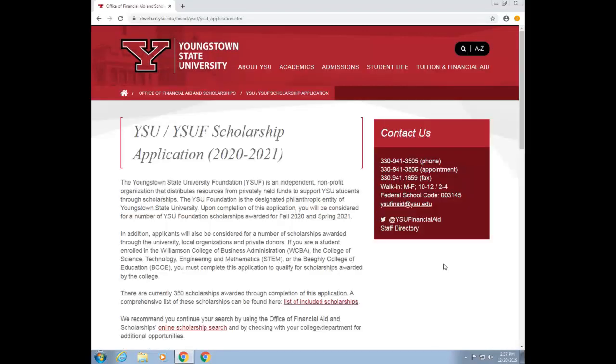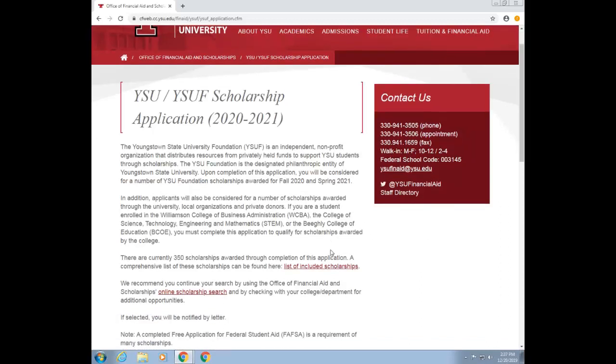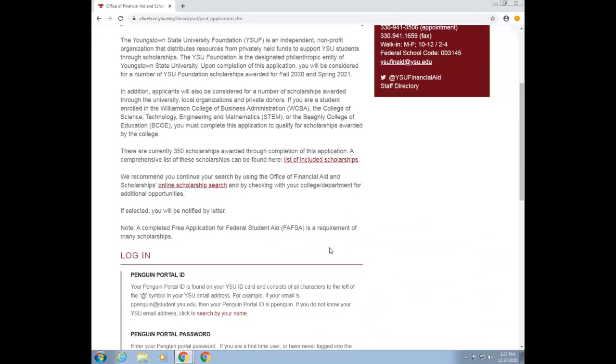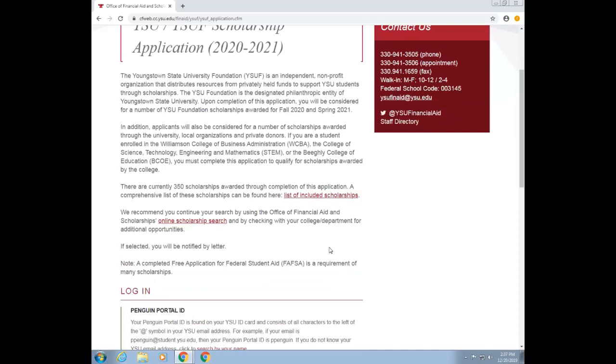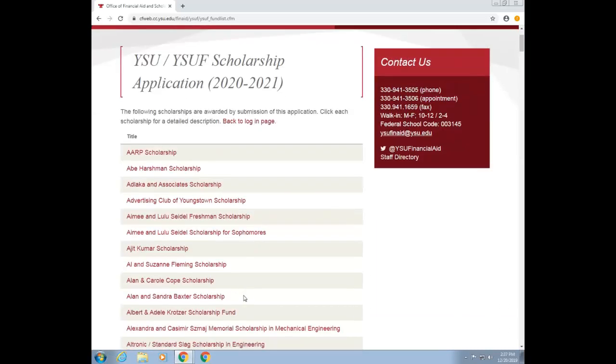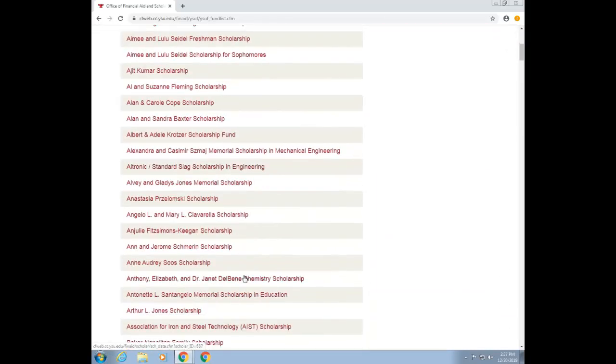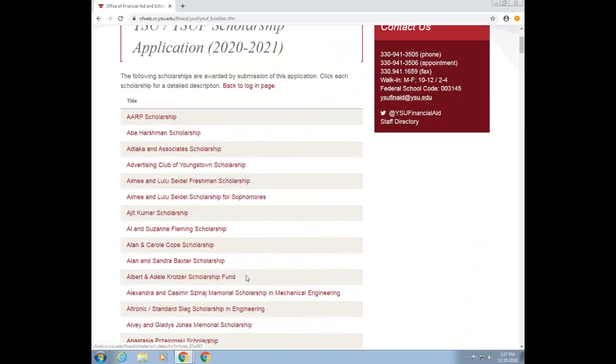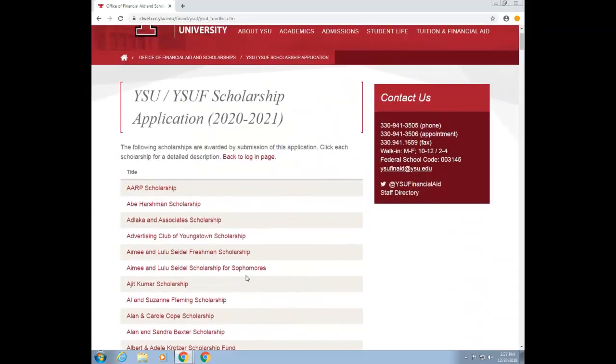The YSU Foundation Scholarship Application allows students to apply for a variety of scholarships through the YSU Foundation, an independent nonprofit organization that distributes resources from privately held funds to support YSU students. To view a complete list of included scholarships, click the link provided. There are currently over 300 scholarships for evaluation upon completion of the application. To return to the application login page, click the Back to Login page link.